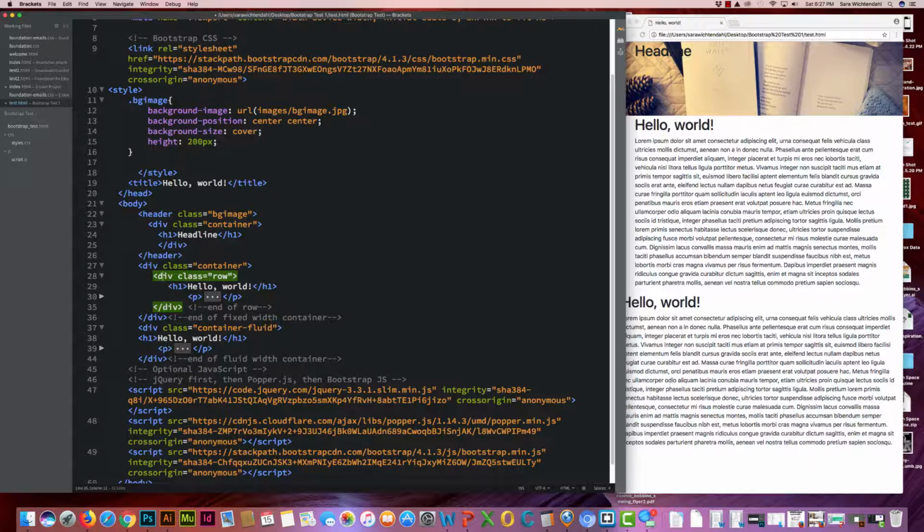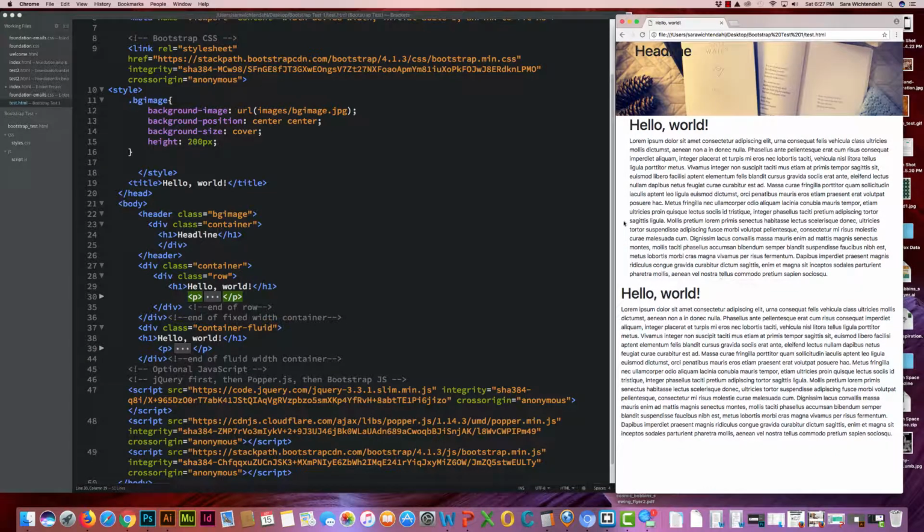So I can see that here's my container, here is my row, and here is the content within there. So visually that got rid of a little bit of that extra padding by putting that in the row. But now that I've got that row in there, I want to go ahead and add a little bit more content to this and also add in my columns.